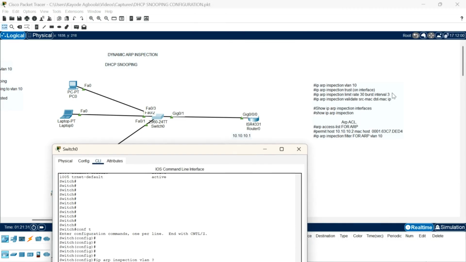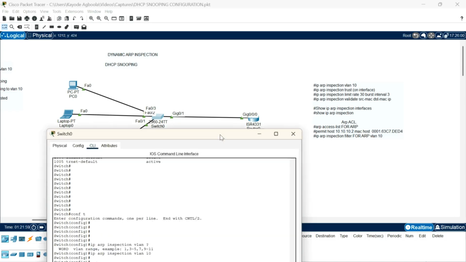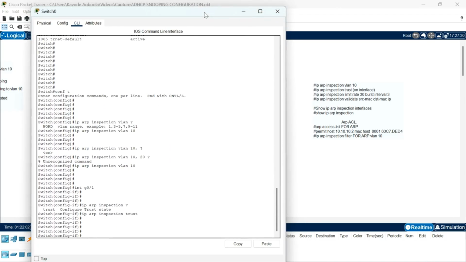Okay, so I have to enable a limit of 30 requests on an interface every 3 seconds. So what does this mean? Within an interval of 3 seconds, if the interface receives more than 30 ARP requests, the interface will enter error disable mode. That is used to prevent an overwhelming attack of deliberately flooding ARP requests every second.